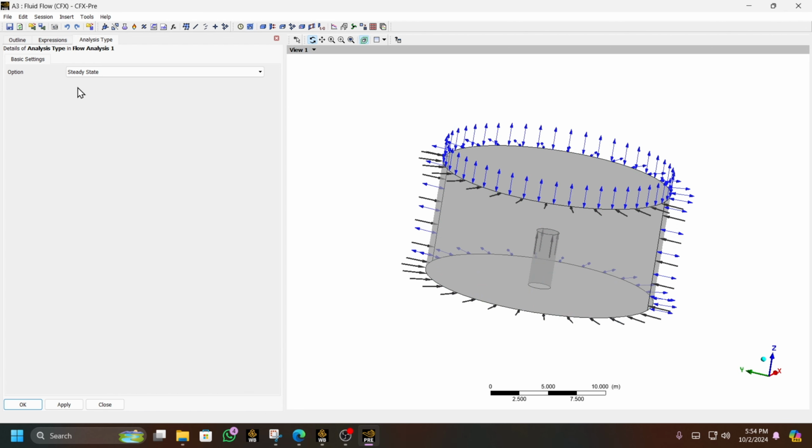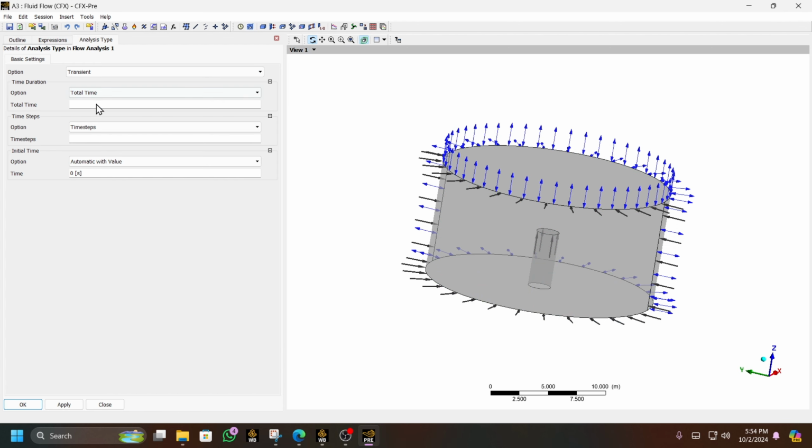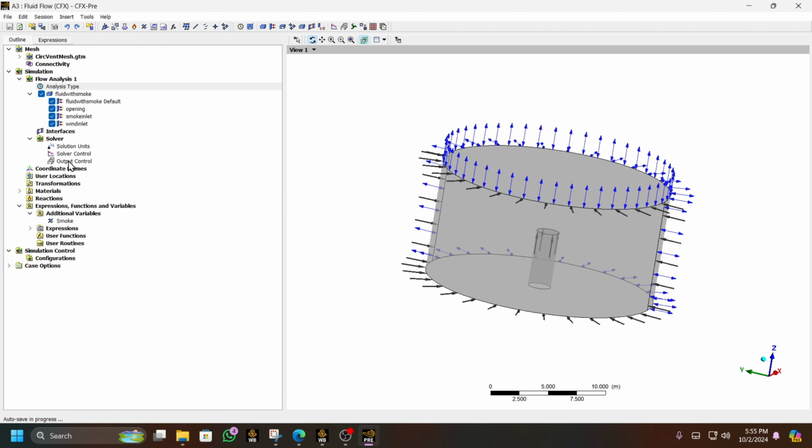Now come to the analysis type. Click on transient. Control it by expression, time constant. The size is, let's take 0.1 second. So the analysis will be completed in 300 time steps. Okay, we have also defined it.